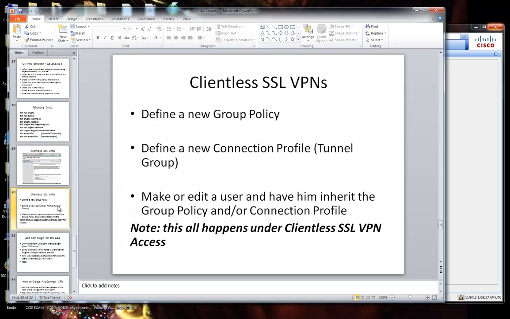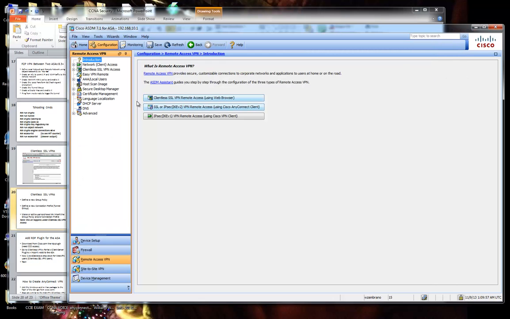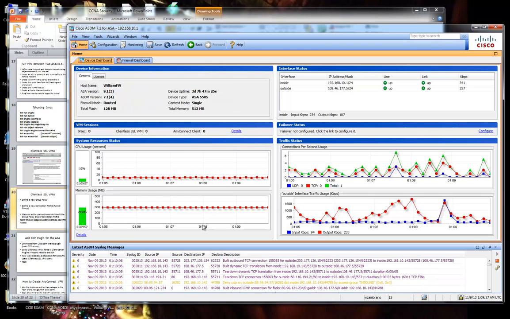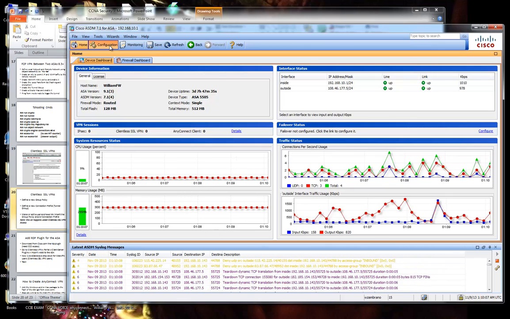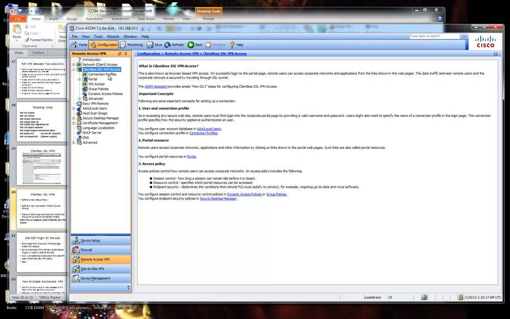All right, so there's three main steps to get a Clientless SSL VPN up. It looks a little bit complicated at first, but it's not too hard once you do it a few times. So first up is you want to define a new group policy, or they call it group policies, but it's a bad habit from the Windows world, so I call it the group policy. Once you're on the home screen of your ASA, go into Configure. You want to click on Remote Access VPN, and you can try to use the wizard, but I'm not going to do that. I'm actually going to click on this section here that says Clientless SSL VPN.